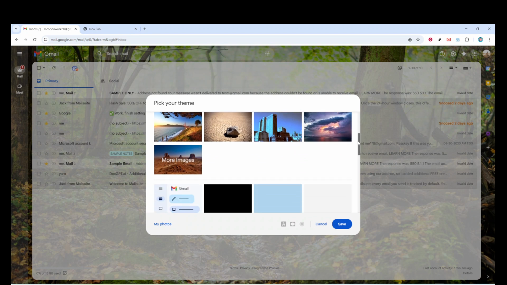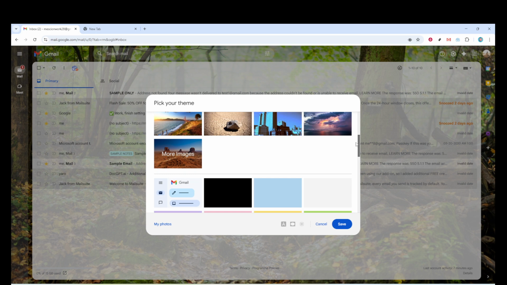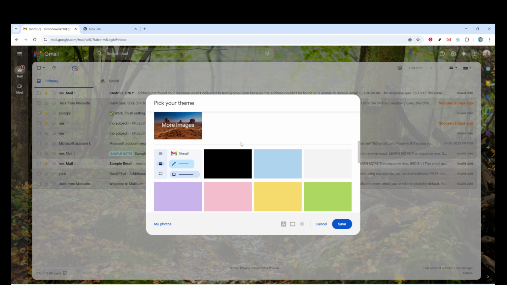Inside the theme gallery, scroll through the options until you spot the dark theme. It typically appears near the top and is often placed close to the default theme. You'll recognize it by its darker preview tile. Click the dark theme to select it.